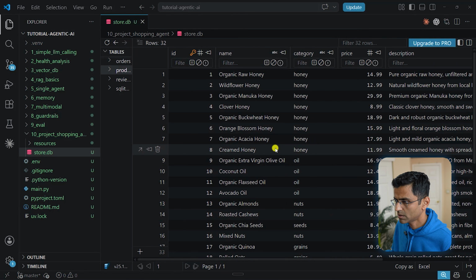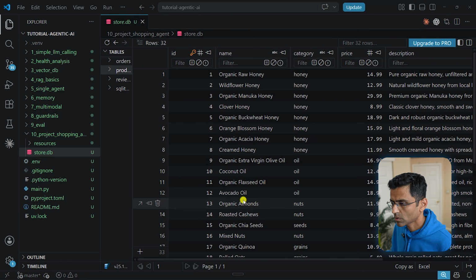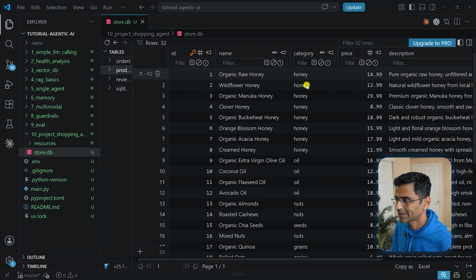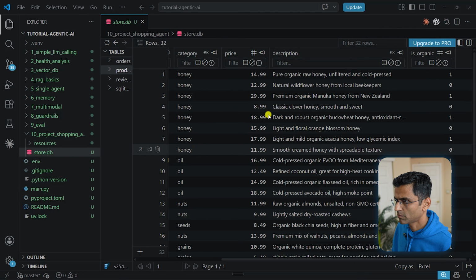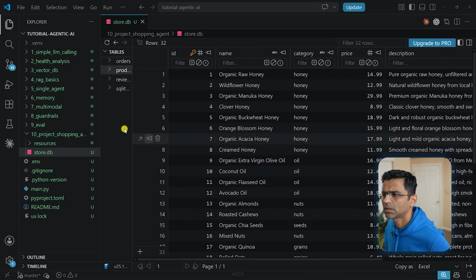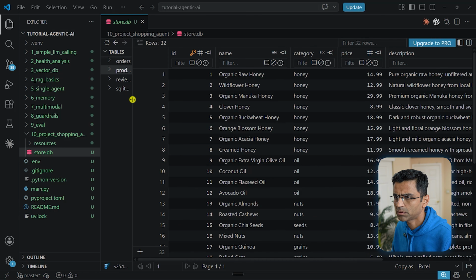So you have organic honey, you have coconut oil, and so on. So this is the product name, product ID, then the category, then you have price and description, and is organic. Okay, very simple relational table.